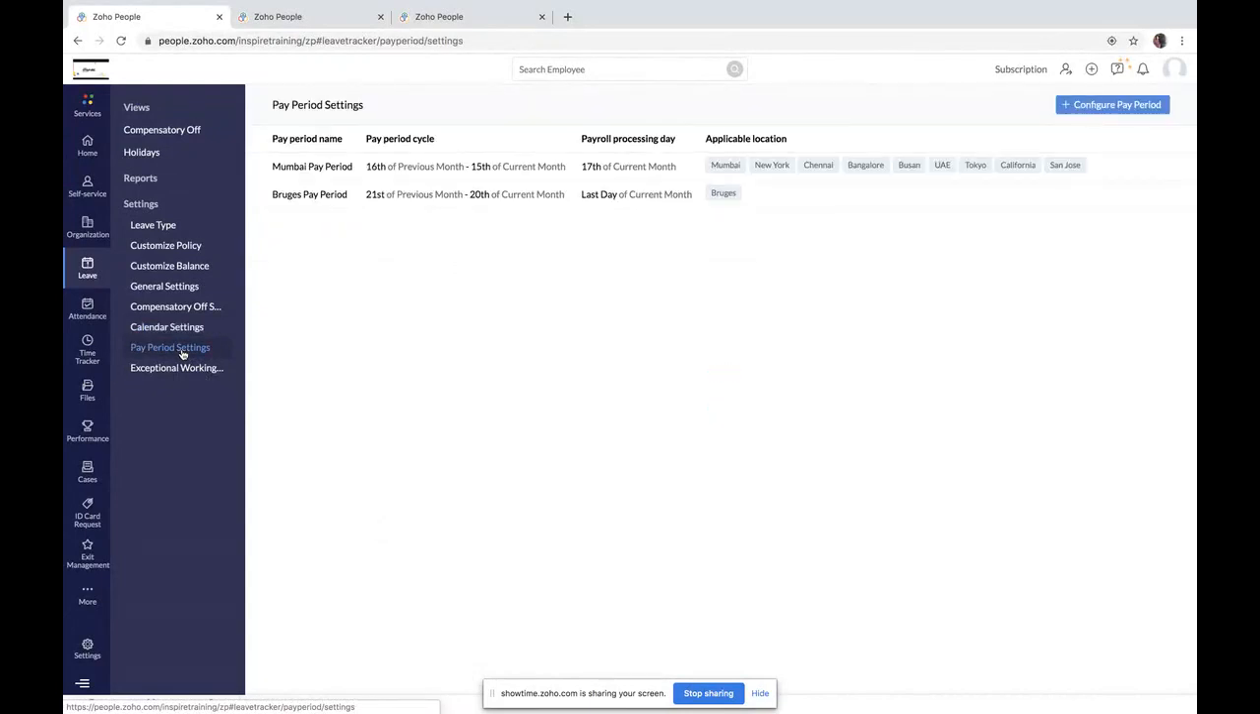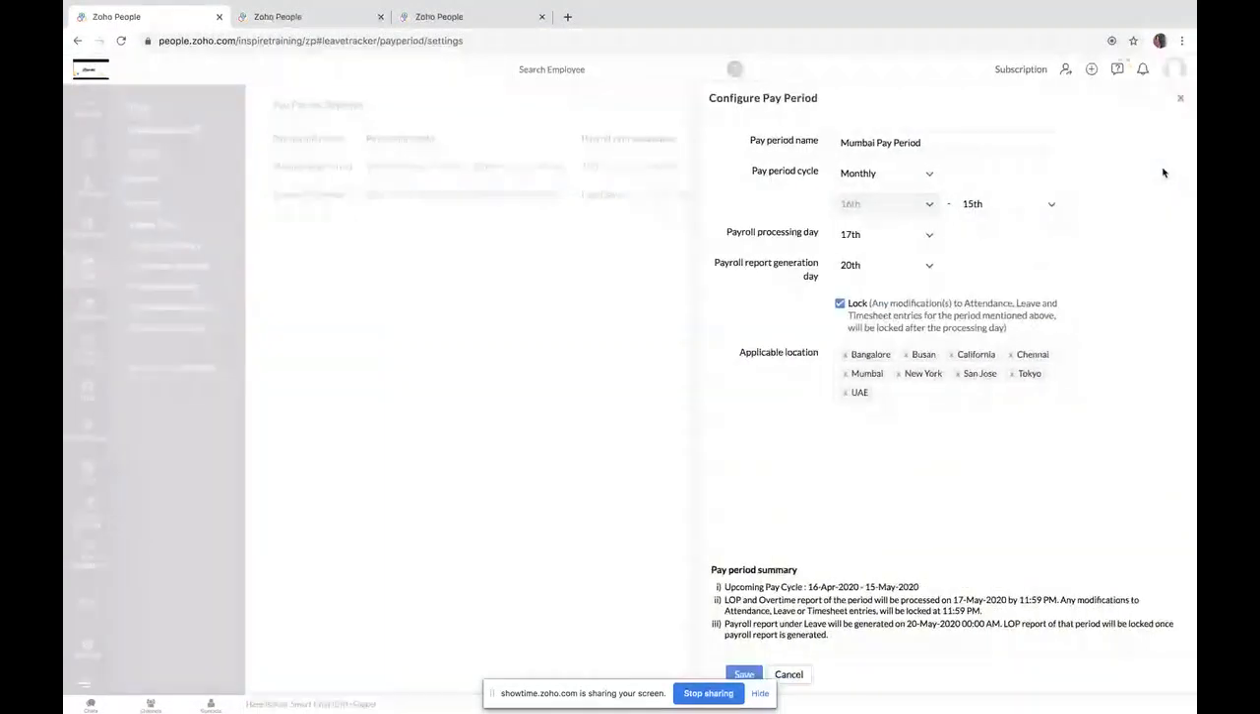Moving to the next topic, pay period settings. You will be able to define a pay period for a respective location, and you can define the cycle during which the pay period should vary. In this example, my pay period is going to be on a monthly basis, where the 16th of the previous month to the 15th of the current month is going to be considered as a cycle. And I have defined my payroll processing date as the 17th and the report generation date as the 20th.